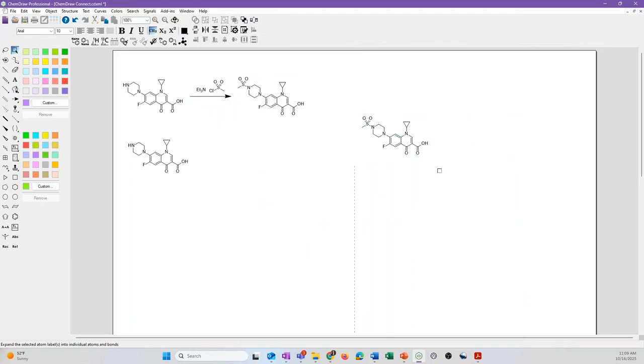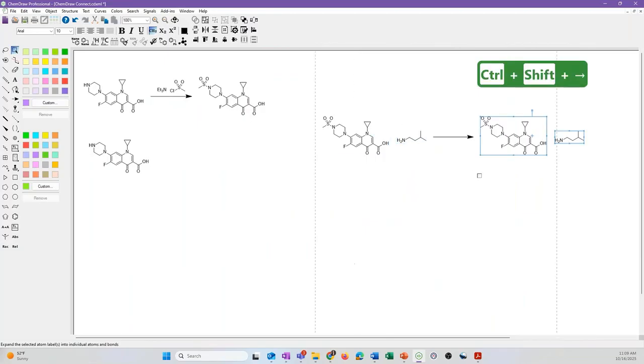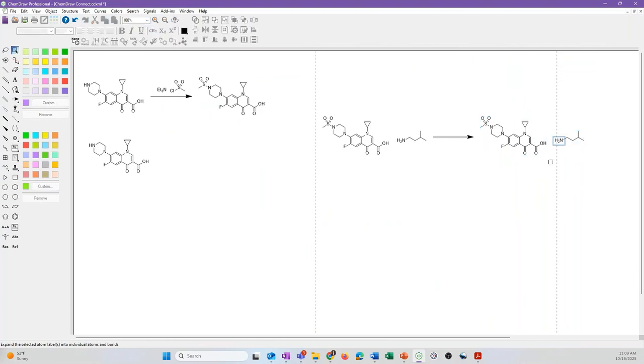From there, let's say I'm going to do an amide coupling onto this carboxylic acid. So let's draw out some sort of an aliphatic amine. That looks good. And like I did before, this time I'm going to select both molecules, hit Control Shift right arrow, and we now get a reaction arrow with both of these duplicated.